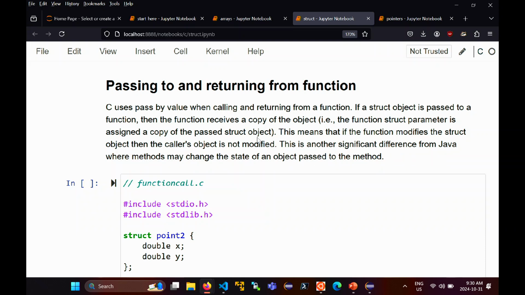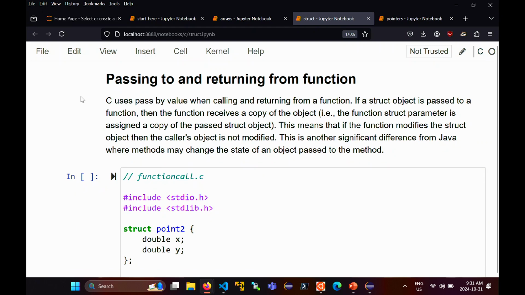Good morning, everybody. So we're continuing our discussion in the structures notebook. In the previous lecture, I told you that C uses pass by value to pass values back and forth from a function. The same is true with structures. So if you pass a structure to a function or return a structure from a function, you get a copy of the structure when you pass it to a function, and you get a copy back when you return a structure from a function. So what does that mean? If you're always getting a copy, that means if the function modifies the copy, the caller's structure doesn't actually change.